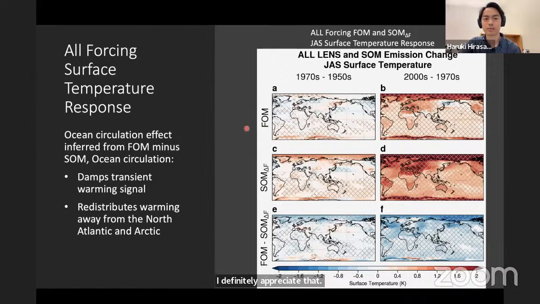Right, so here I'm showing the results from the slab ocean model simulations. For these figures, I'm showing the July, August, September surface temperature anomalies in the large ensemble on top, the slab ocean model where we keep Q-fluxes fixed and then increase the forcings in the middle. And then on the bottom, the difference between the two, which we're inferring to be the ocean circulation effect. And so, we see that in general, the ocean circulation is damping the transient warming signal corresponding to ocean heat uptake. And it's also redistributing heat away from the Arctic and North Atlantic, also damping a lot of this north-south interhemispheric gradient in the SSTs.